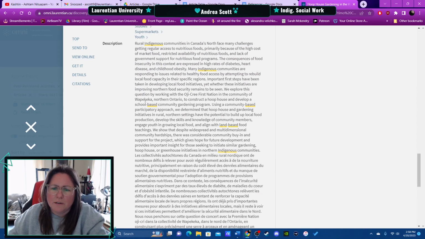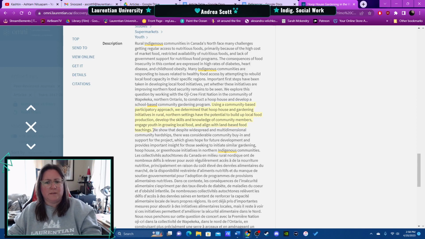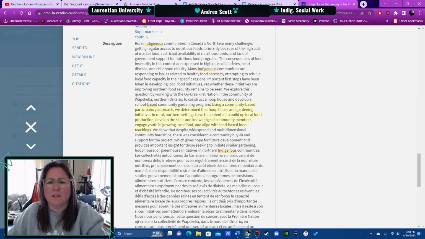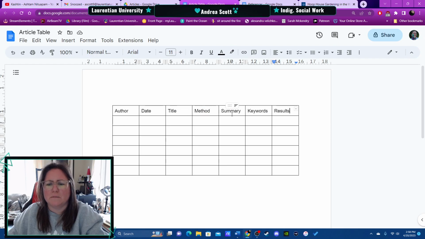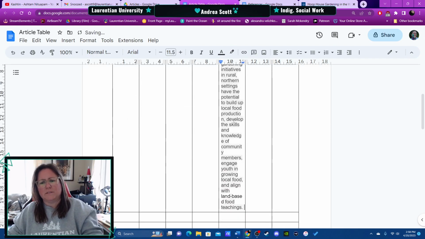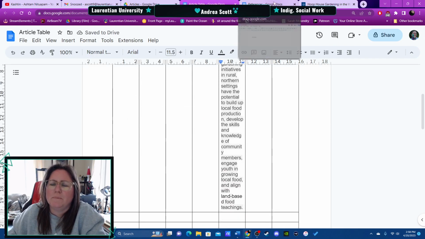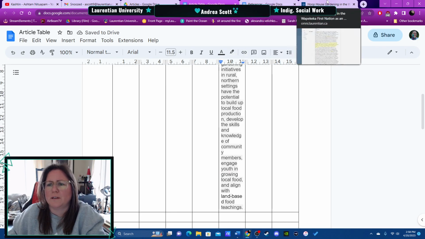And it will say, using a community-based participatory approach, we determine that hoop house gardening, local food production, members align with land-based food teachings. Cool. So I'm going to copy that bit. I'm going to plug it into my article summary. Copy and paste. Oh, let's do that again.